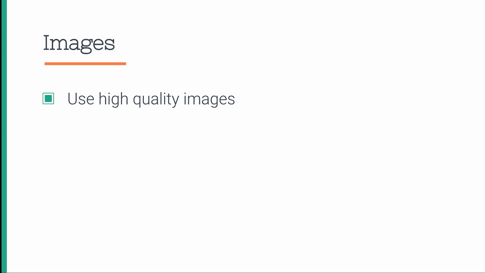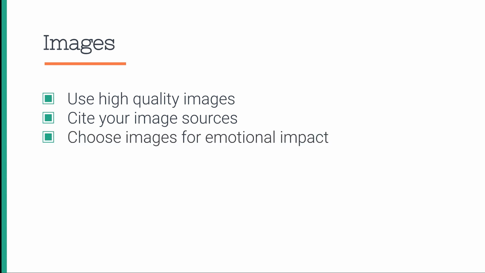For images, use high-quality images. They shouldn't be small, blurry images. Cite your image sources. You need to make sure that you're saying where you're getting these images and that you have the right to use them. Choose images for emotional impact. A picture is worth 1,000 words, so make sure that you're choosing your pictures well.